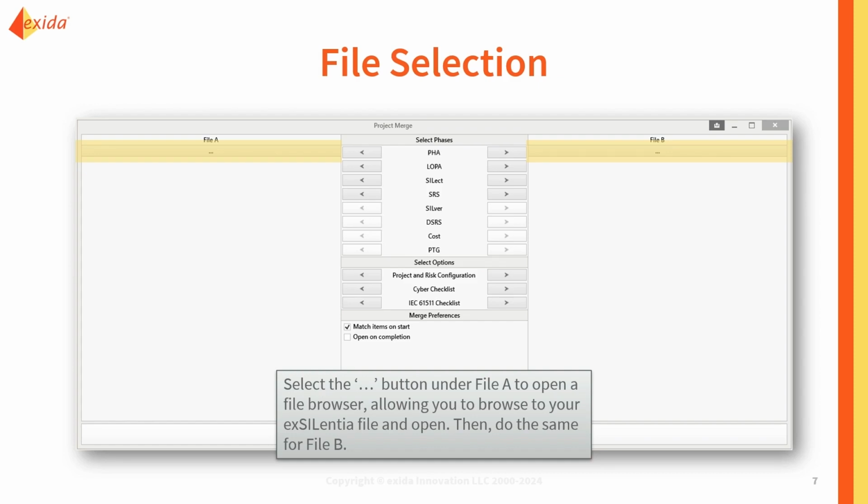The first thing you'll do with the merge wizard is select your files. And so to select your file A, you simply select this button. It'll open up a browser that allows you to browse to a .exp file. This feature works only with exSILentia files, and in particular, the ones that are of type functional safety. And so it'll limit you to that. It will allow you to select your file. You can do the same with file B.